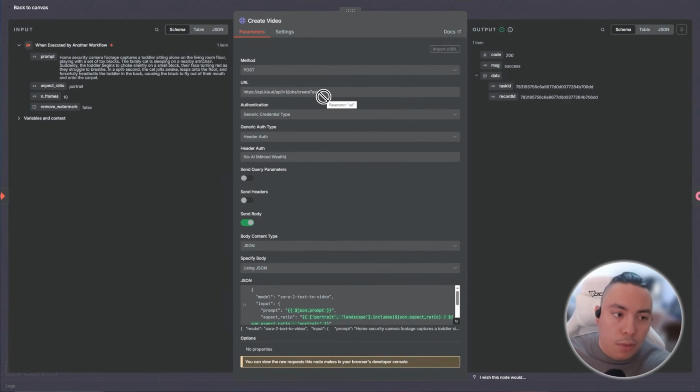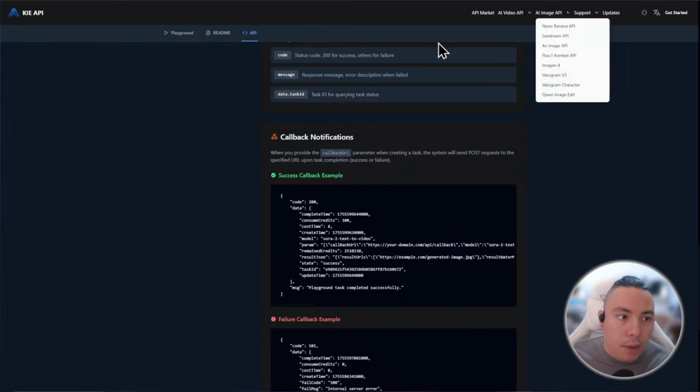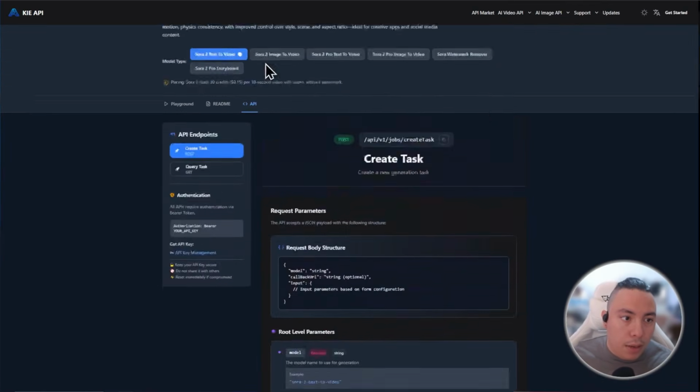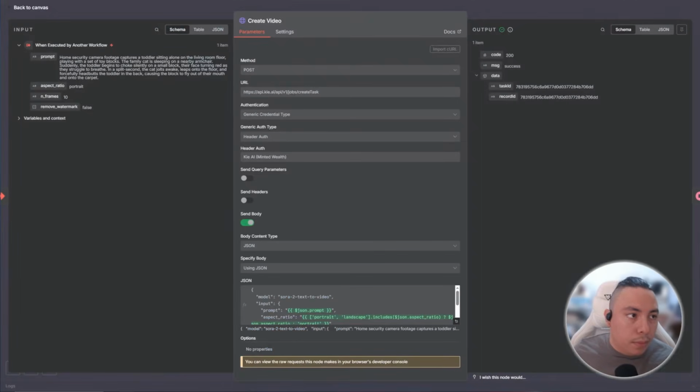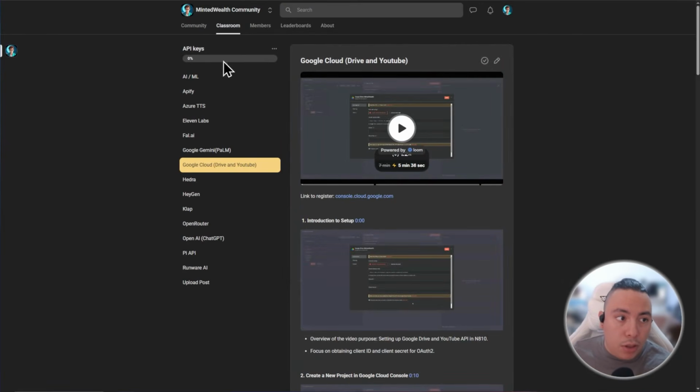This URL is already pre-filled, but if you want to fill it in yourself, that's the URL. You can get it from here in the API section, all the way at the top. This is the URL. And then for the generic credential type, you need to set authentication as generic credential type, then choose header auth, and then select your own header auth. If you don't know how to set these up, I have tutorials in the API key section.